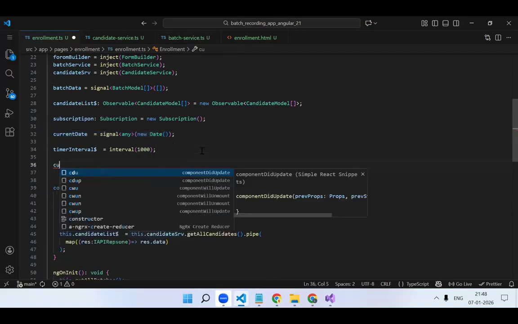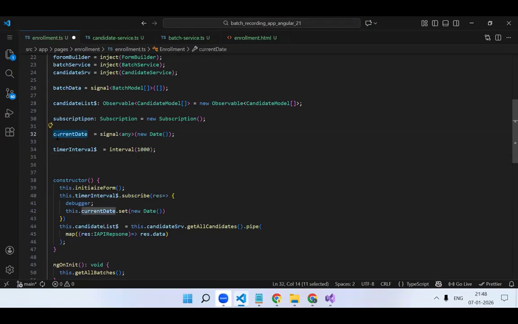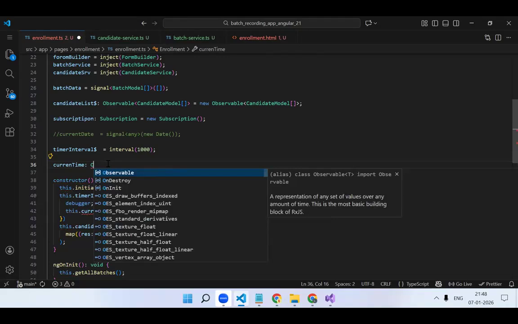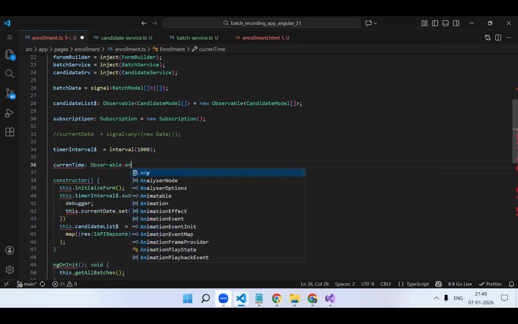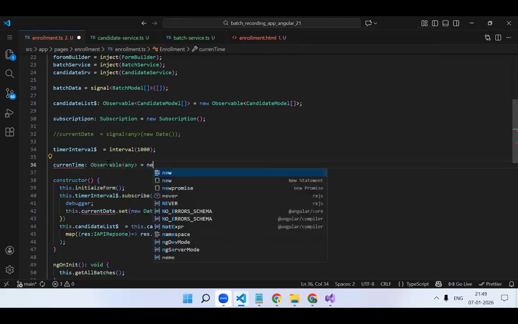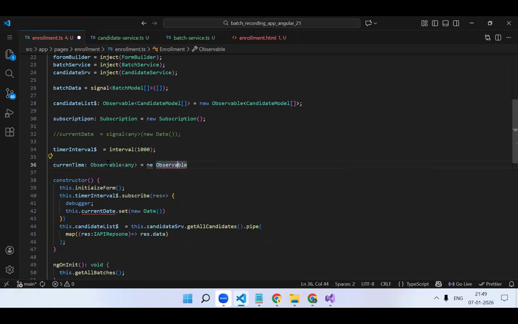Okay. Now I will comment this. Or let's say currentTime colon Observable<any> is equal to new Observable. Okay. Now here, what we wanted to do... no, wrong example we are seeing.